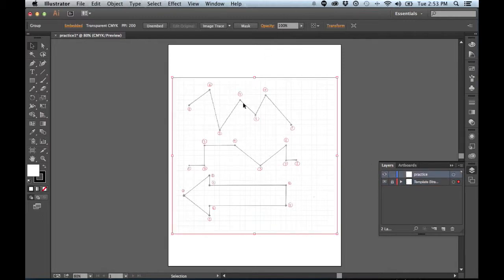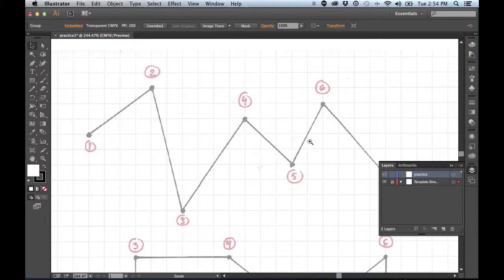To zoom in, I'm going to press the spacebar and the command key. This is going to toggle my active tool, whatever it may be, to my zoom tool. And I'm just going to click and drag with my zoom tool, and when I release, whatever's inside that zoom box is going to be enlarged.